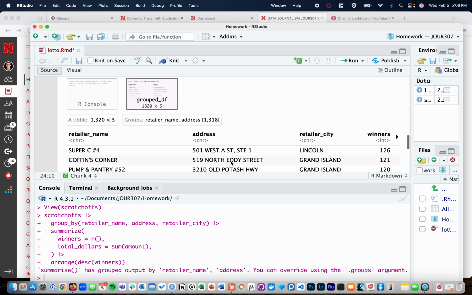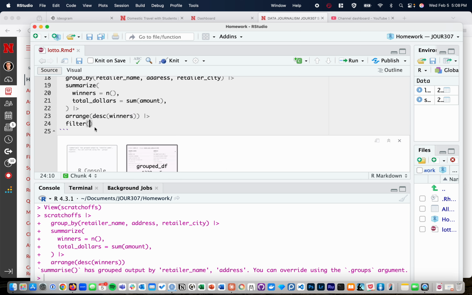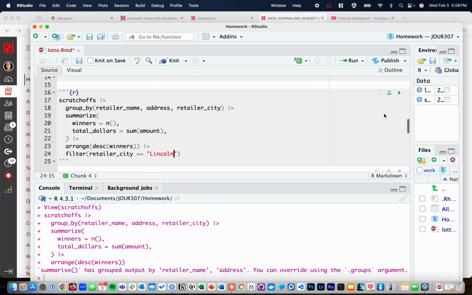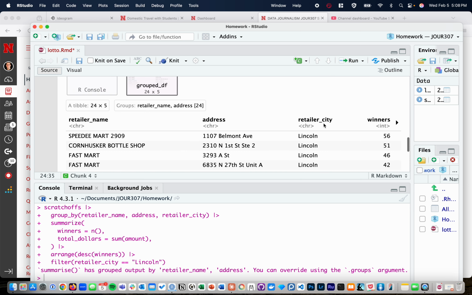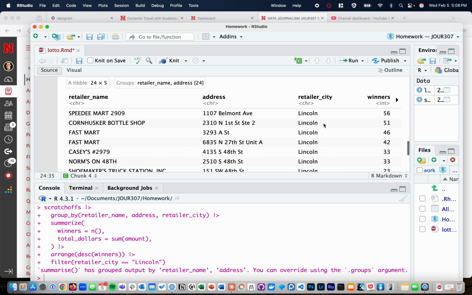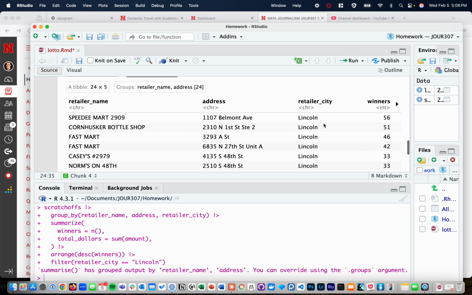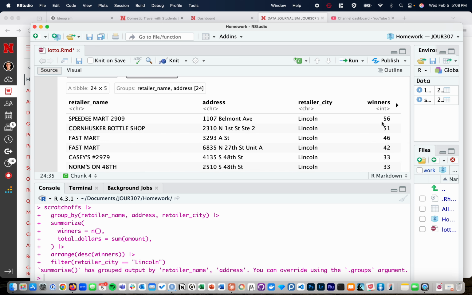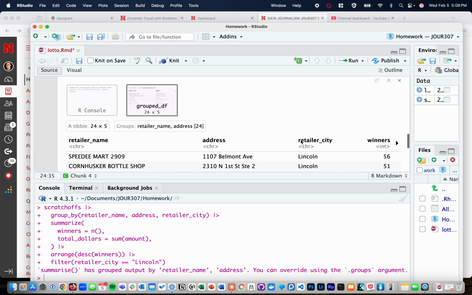So I've got a column here, retailer city. I'm going to start with a column. Retailer city. There we go. And I only want to see Lincoln. Now, if I go ahead and put Lincoln in here, retailer city equals Lincoln, great. And I run this. It's given me 24. But now is the number one winner the Super C? No. Uh-oh, we got a problem.